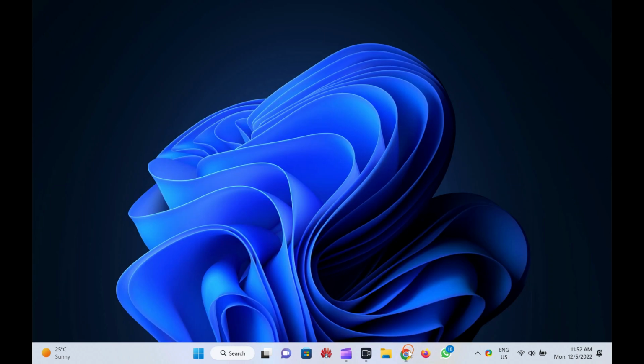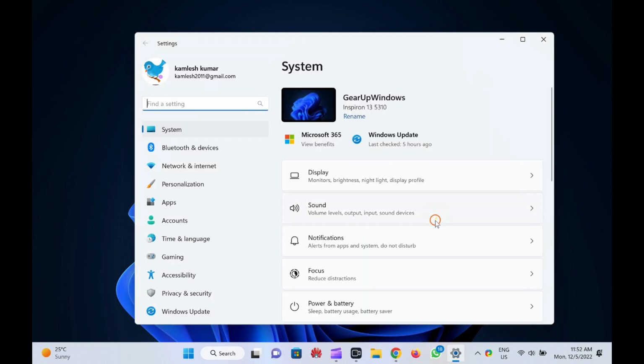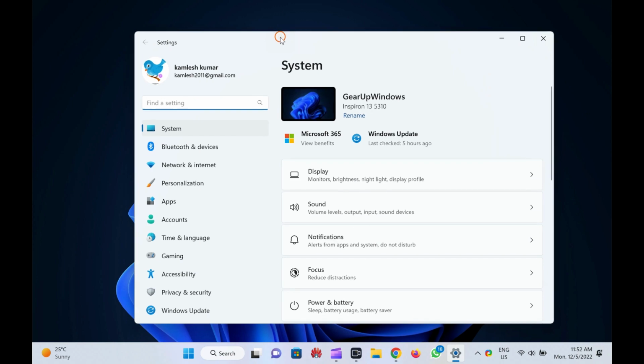How to enable dark mode in Chrome on Windows 11. To turn on dark mode in the Google Chrome browser on Windows 11, first, open Windows 11 Settings by pressing Windows + I keys on the keyboard.